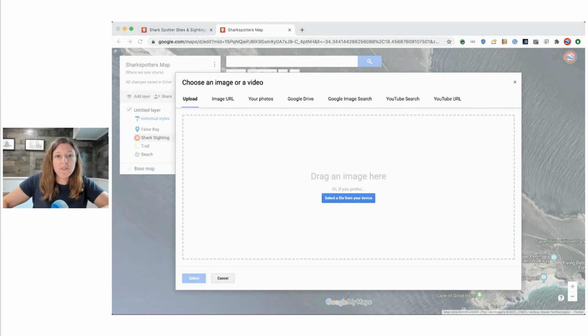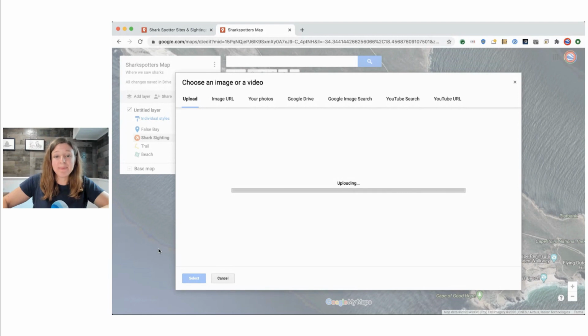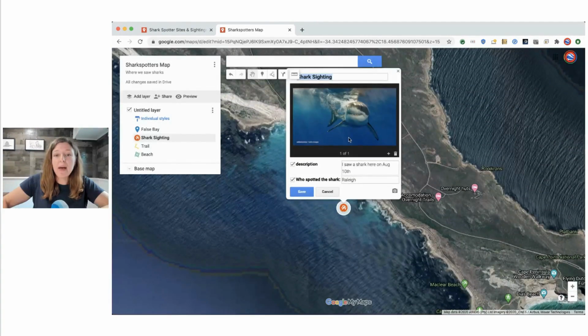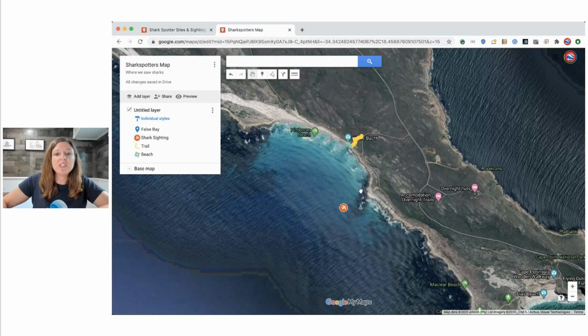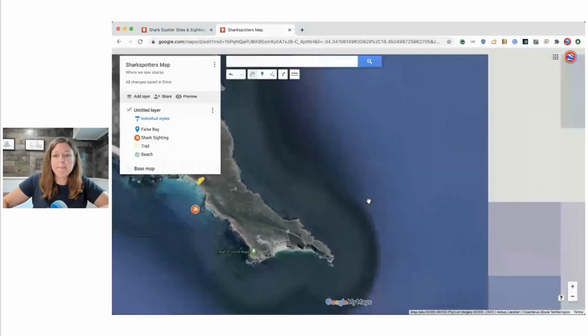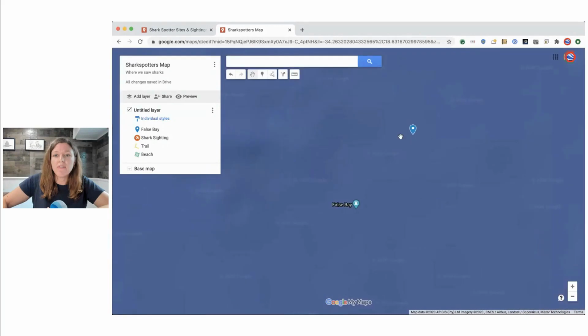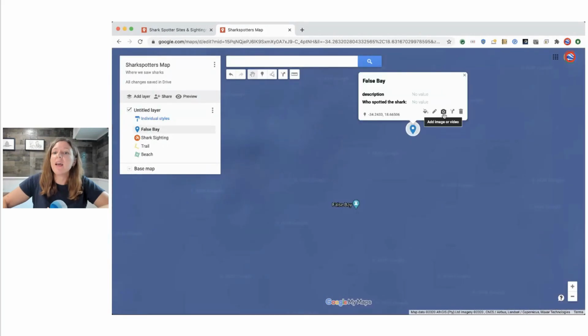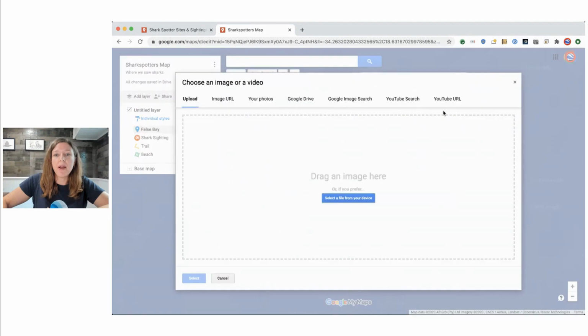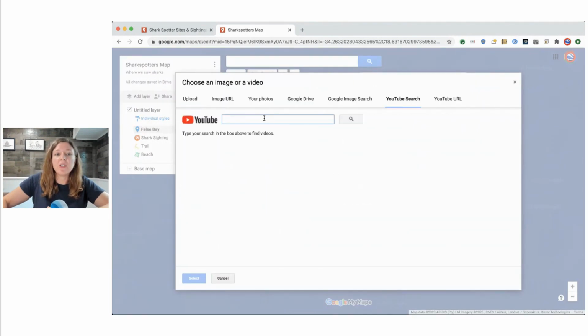I already have a beautiful image of a shark that I have on my computer, so I'm going to select that and add it to my place. So you'll see it shows up here in the pop-up box. You know how it says 1 of 1? That means you can add multiple images or videos into your places, so you can have a carousel of different media associated with a place. So I'll click Save, and just to show you that video option, I'm going to head over to the False Bay place mark, click on that. Again, you add an image or video by clicking the camera. And then I'm just going to search on YouTube this time for great white shark.